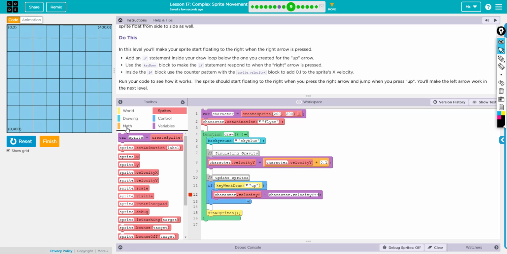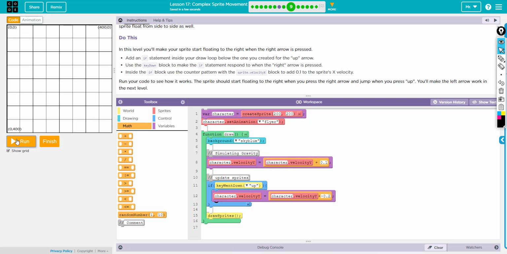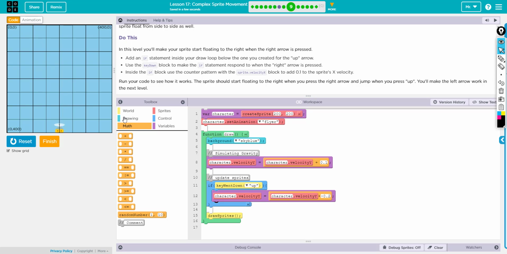Let's say negative 0.2, and let's try 0.2. So let's try that out. Okay, so we could have used the math symbol, subtraction, or adding a negative. Character is going to go up by 2/10, and let's take a look at it. We're going to run it. We're going to press up.